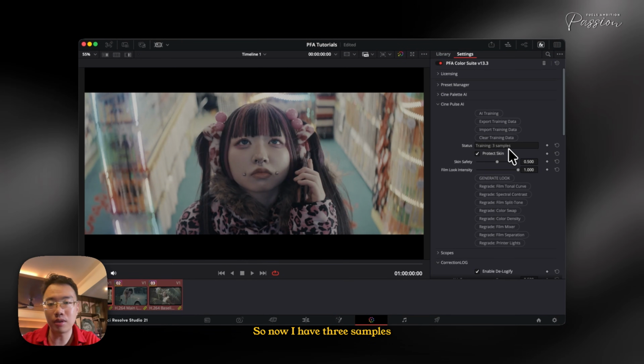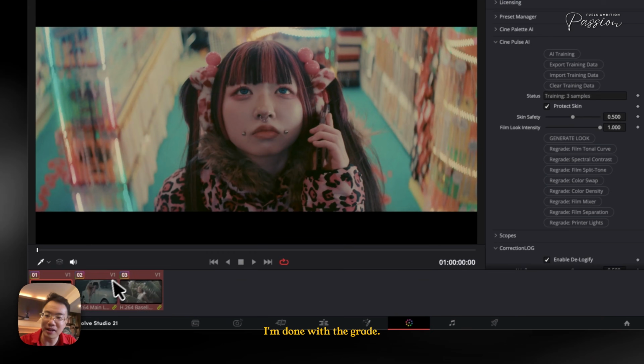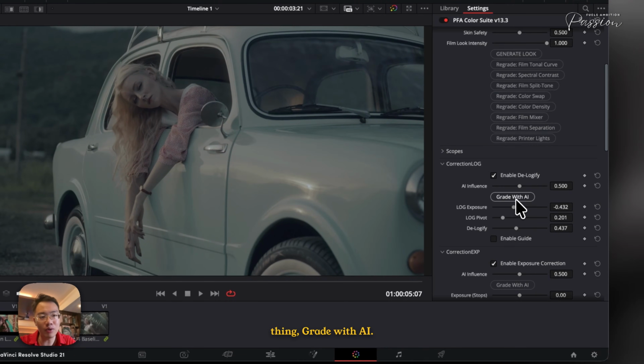So now I have 3 samples saved from my past field work. And once I'm done, I just generate look. One click, it will generate and cycle through all different options. And this one is perfect. I'm done with the grade. Next, we can go to the next shot. Same thing, Grade with AI.